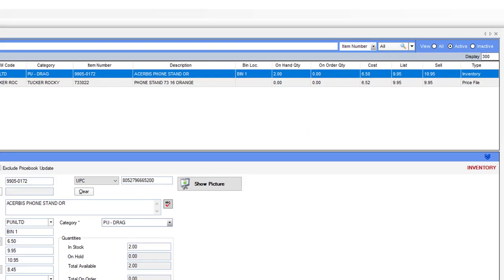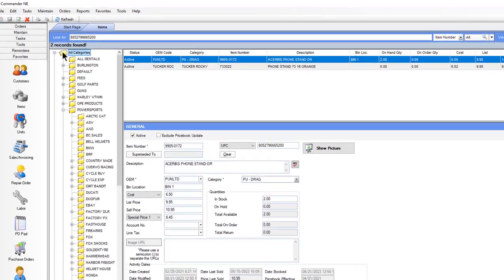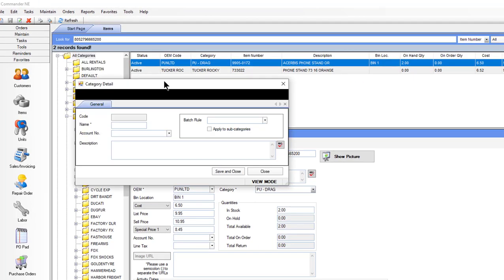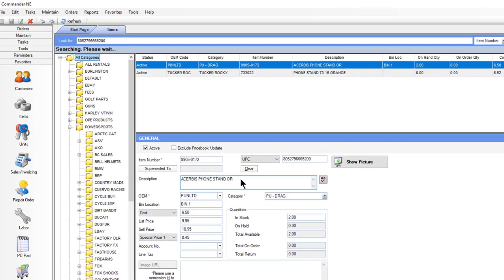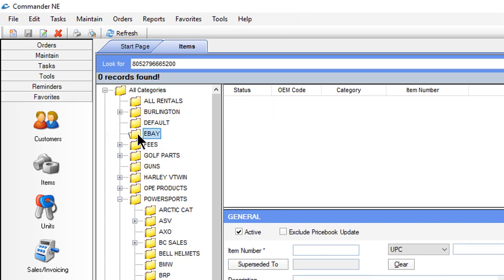Now, let's say you wanted to add a few miscellaneous items to Commander that you purchased on eBay. First, you might wish to create a category for these items. To do this, right mouse click on All Categories. Select New, then select Category. Name the category, and save it. A new category will now appear in alphabetical order, under All Categories.